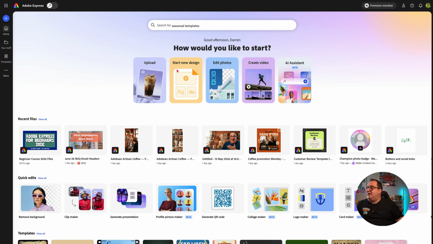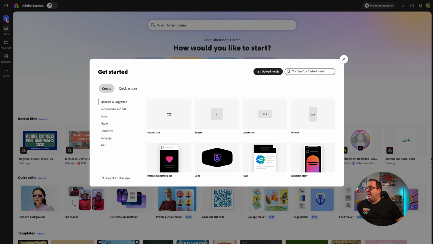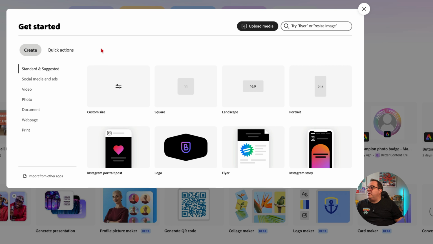Now you see where we clicked on this start a new design, there is another way to get to that menu, and that is by clicking on this blue button up in the top left hand corner here. Now this is going to open up our get started menu, and I'm going to guide you through and show you each area inside of here.